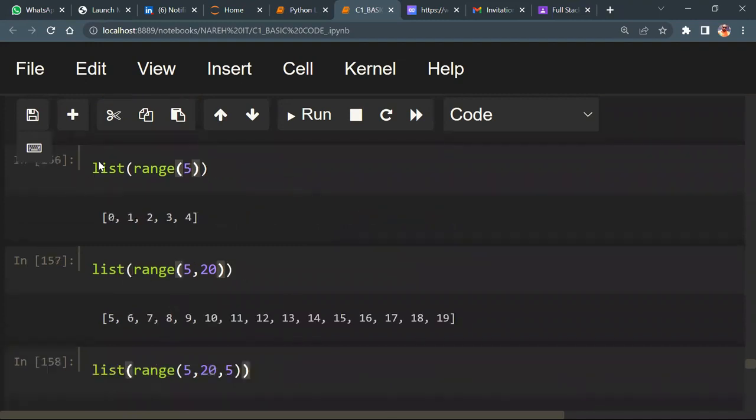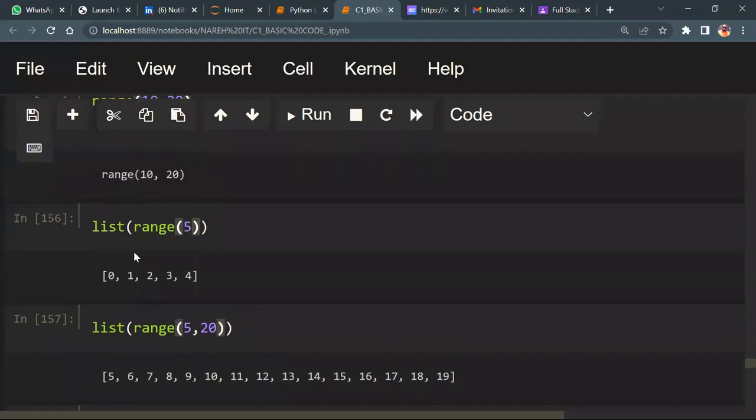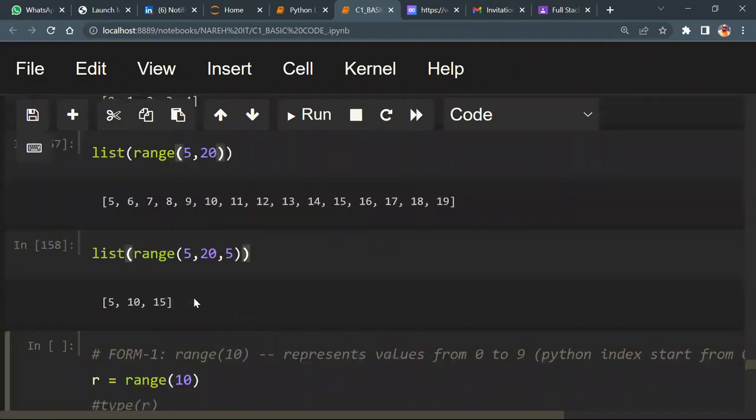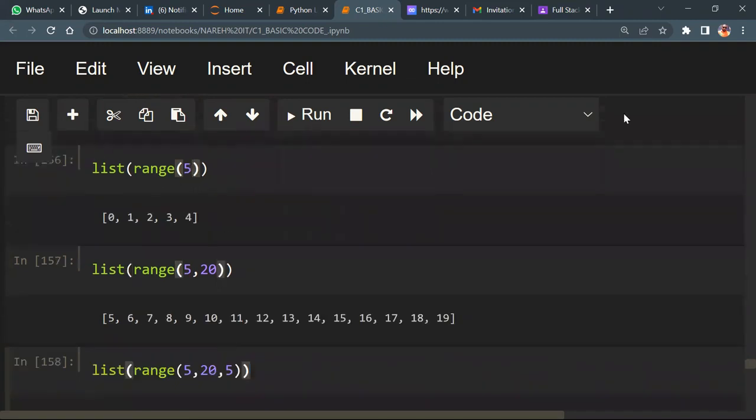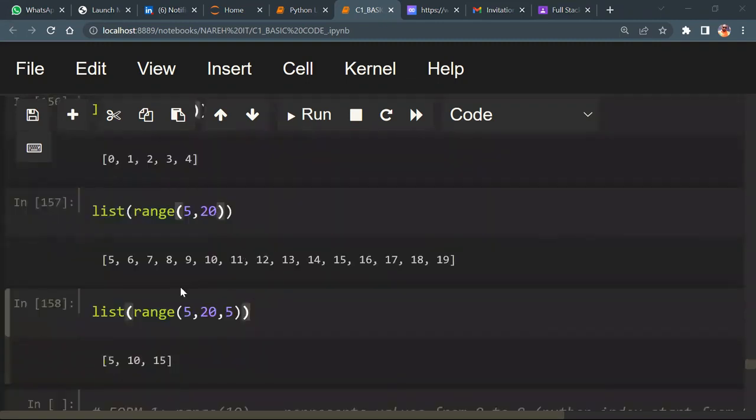Did I assign any identifier here? Did I assign any identifier, guys? No, I have not assigned any identifier. So shall we assign any identifier? Let's talk about it, guys. Understand or not?